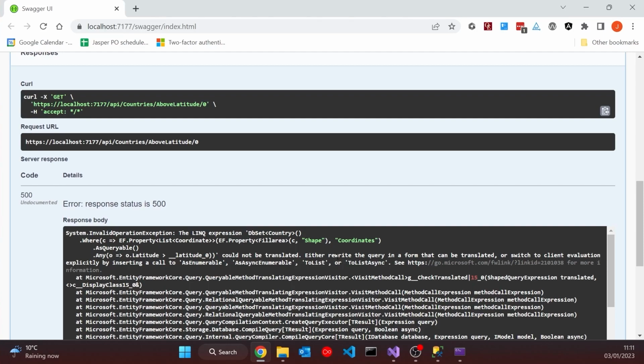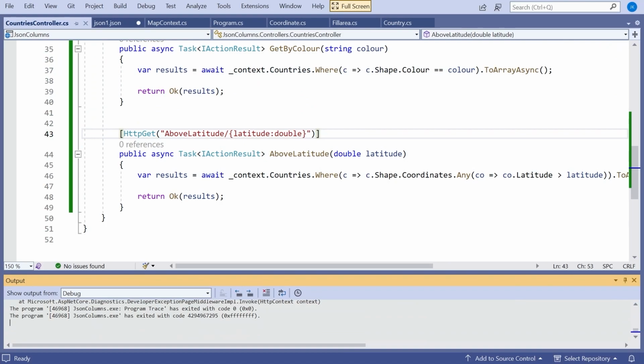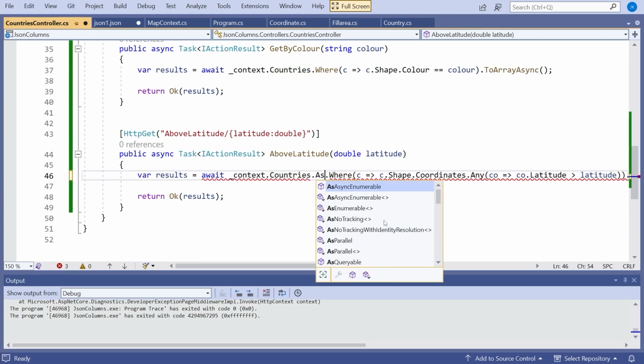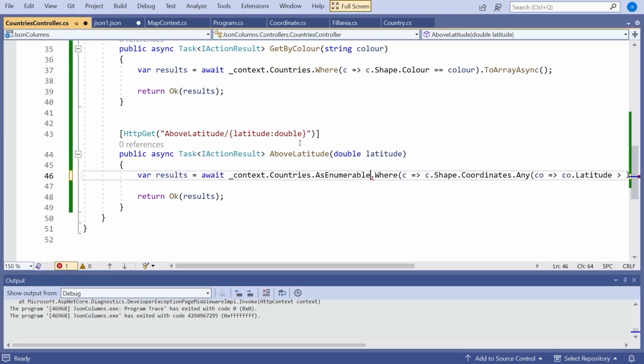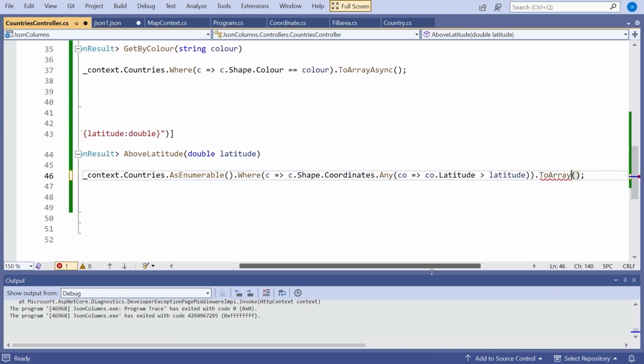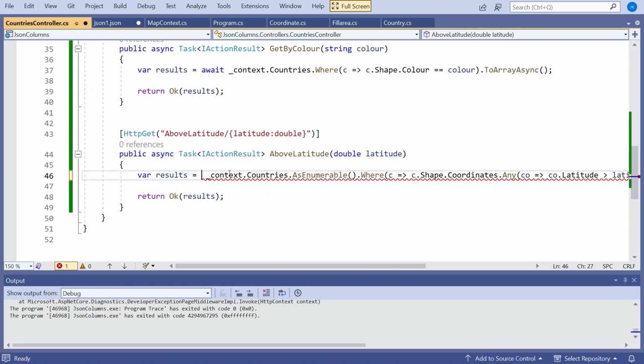So it's saying either rewrite the query in a form that can be translated, not very helpful because it's not telling us how to do it, or switch to client evaluation, inserting a call to AsEnumerable or something like that. Now we could do that. It's not a brilliant idea to do that, but we could. So all we need to do in here is put in something like a .AsEnumerable, and then we don't have the ToArrayAsync on there, so we'll just whip that off and whip that off.